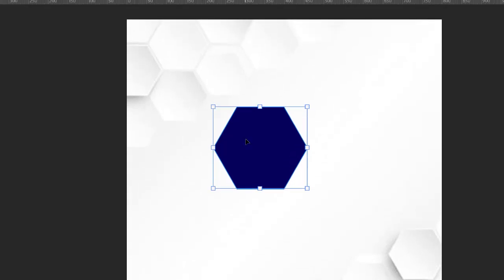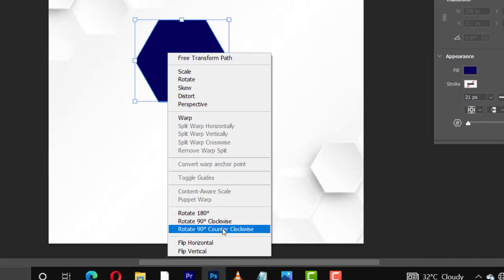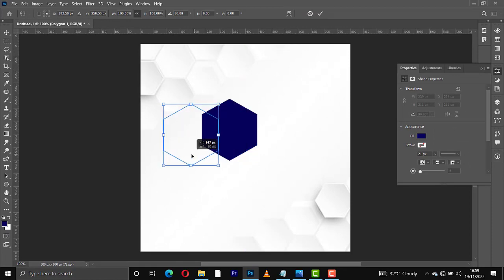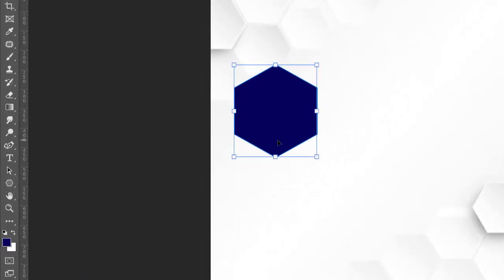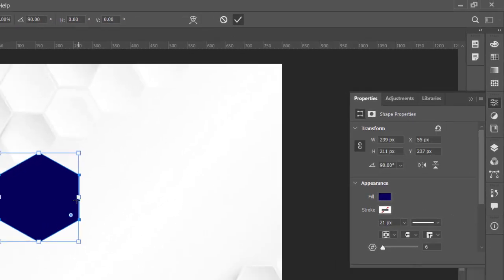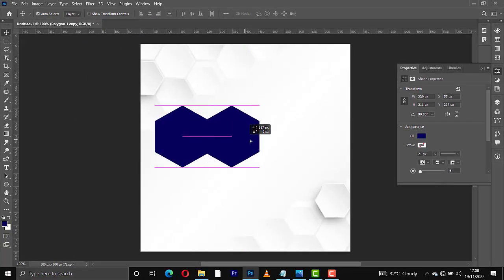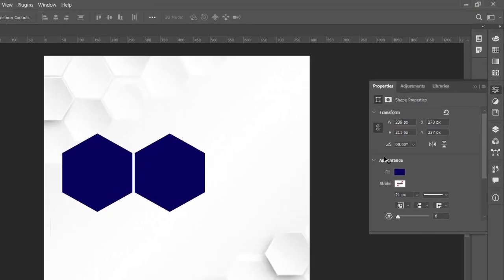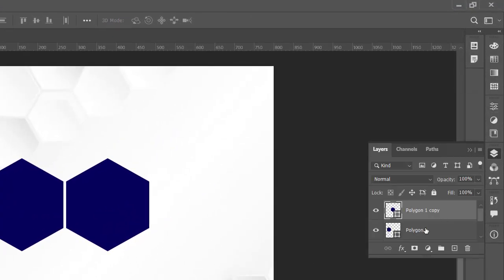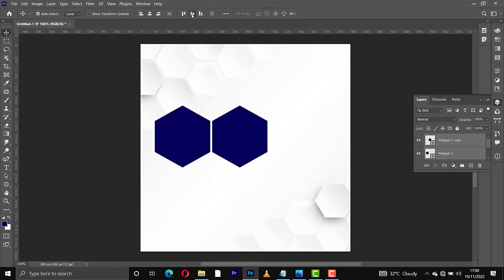Now from here, I'm going to transform this shape and rotate it clockwise. You can do it counterclockwise so that we have it in this way. Okay. So now from here, I'll make a copy of that shape by pressing Ctrl J. Then I'll make sure they are aligned. So let me go to layers and I will hold the shift key and select the other one. Then I'll click on this alignment and align them horizontally.